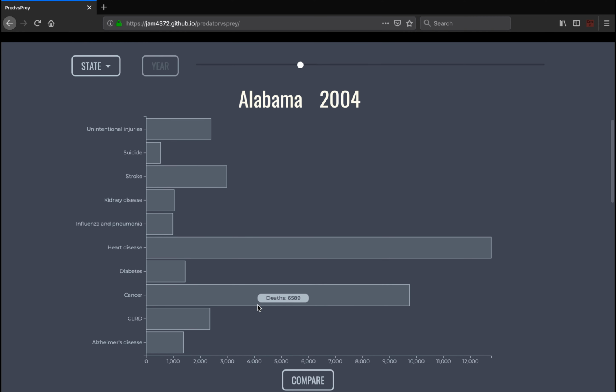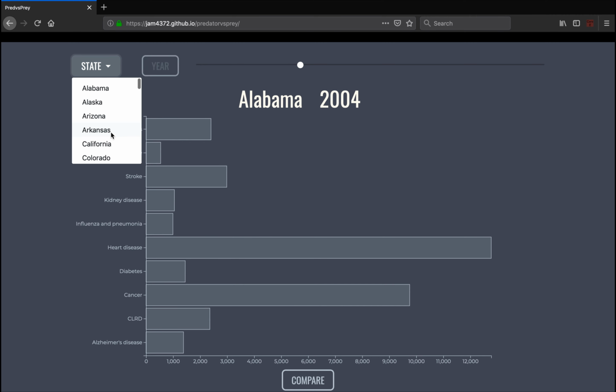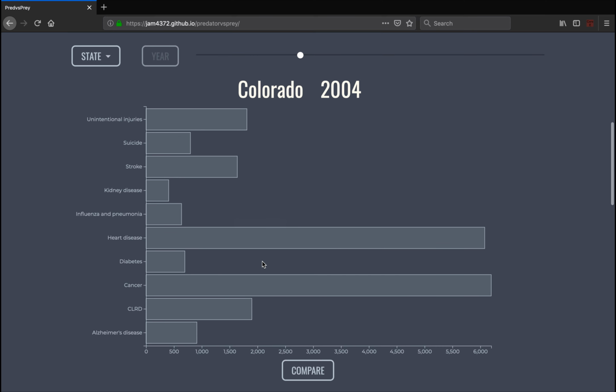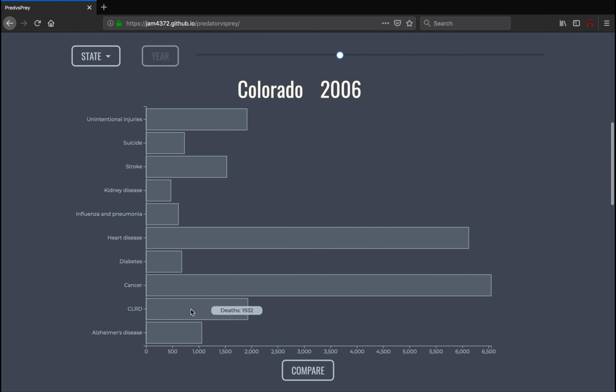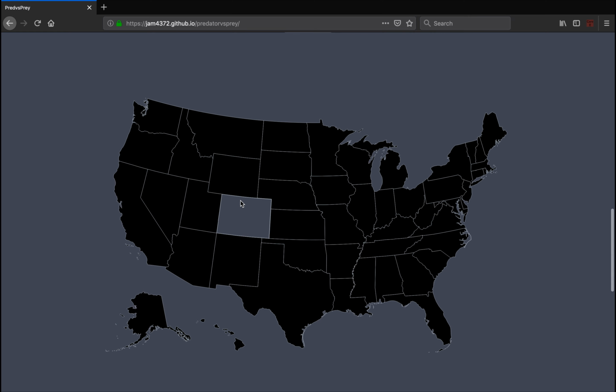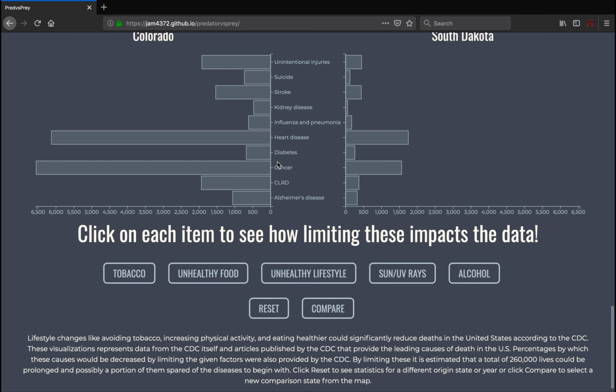This time we will go with Colorado. And we will use the year 2006. And then we will click our Compare button, and we will choose to compare this with South Dakota. We are then brought to the same visualization and options for transformations.